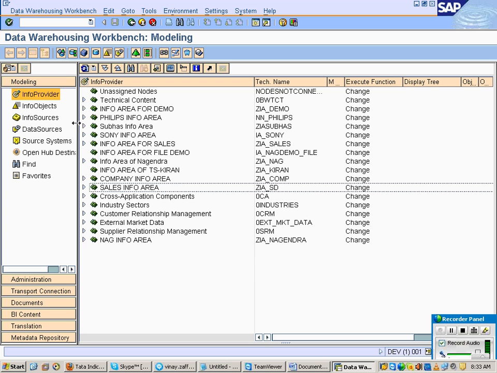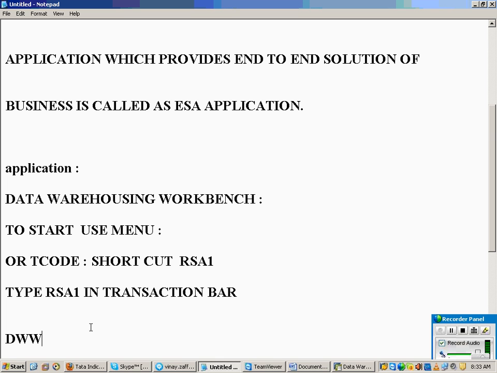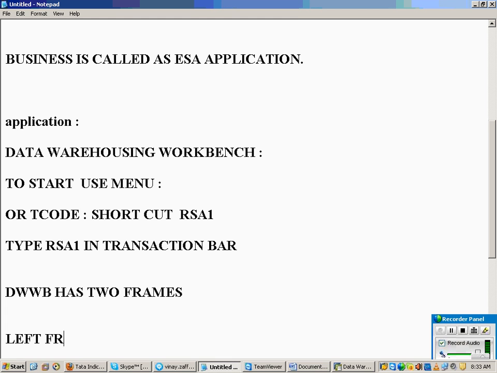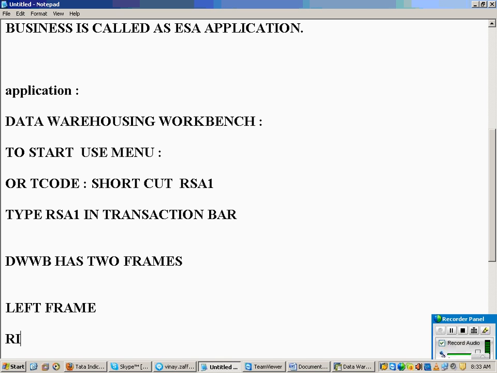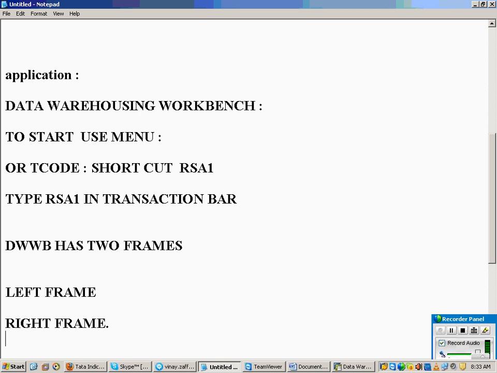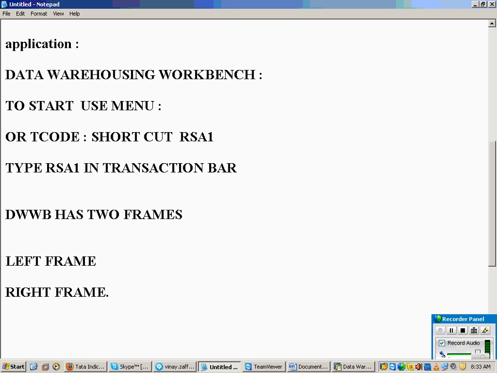So your data warehousing workbench, how is that now? It has two frames. One is called the left frame. You can see a line here. The line to the left is called the left frame. The line to the right is called the right frame. So the terminology is very important. Two frames: one is the left frame and the other is the right frame.